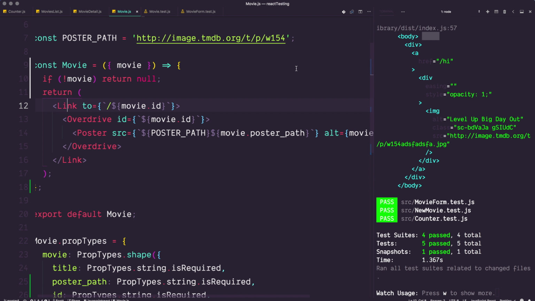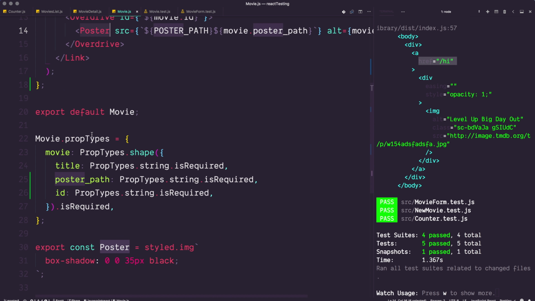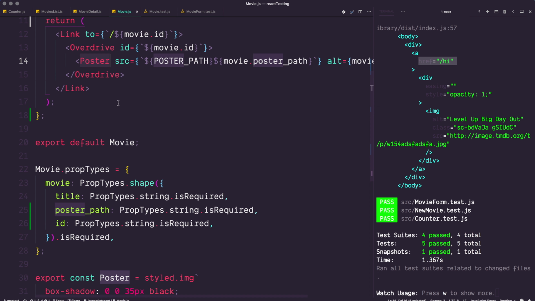We have our link, which is an anchor tag. It has its correct path, which is what we told it to use, which is simply the ID. It has a div that's coming in from this overdrive, which is an animation library. And then we have poster, which is, again, just a styled component that has a box shadow. So all it is doing is bringing in an image and giving this image a class with a box shadow.